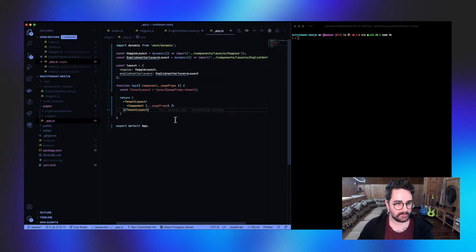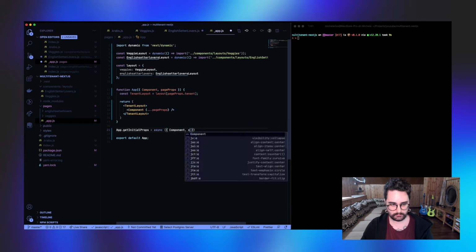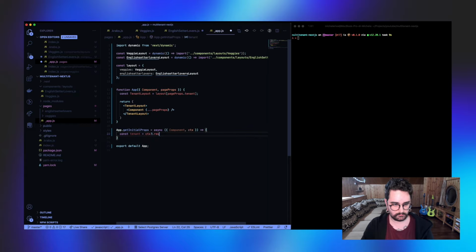Okay, so now, as said before, we need to pass tenant as a prop to our app function. So we will need to use the getInitialProps built-in function. And if you're wondering where the tenant variable comes from, it's appended by Krabs to the default request object.